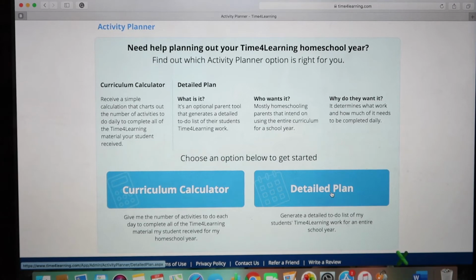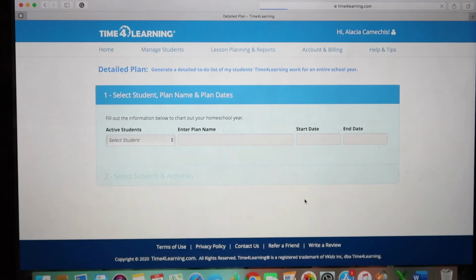So you're going to want to go ahead and go with the detailed plan because this is where you're going to be able to select things. The curriculum calculator is just going to tell you what the student needs to do throughout the year. It's not an actual planner that it's going to have your kids doing. So you want to go ahead and click detailed plan.